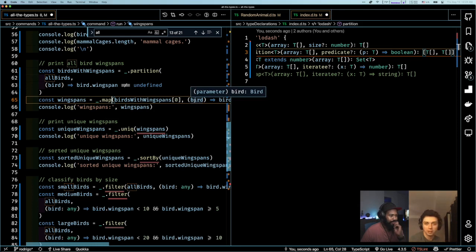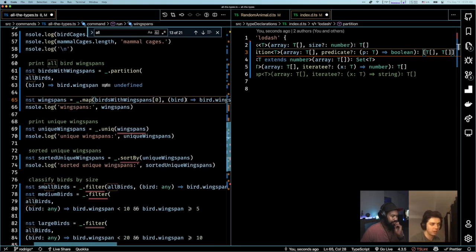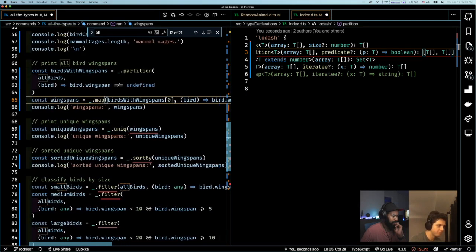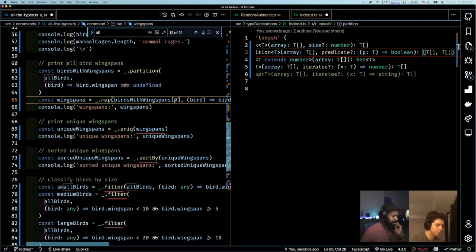Yeah, okay, beautiful. So this is an example of where TypeScript, or in this case type inference, is super powerful. We don't even have to worry about what it's doing there.